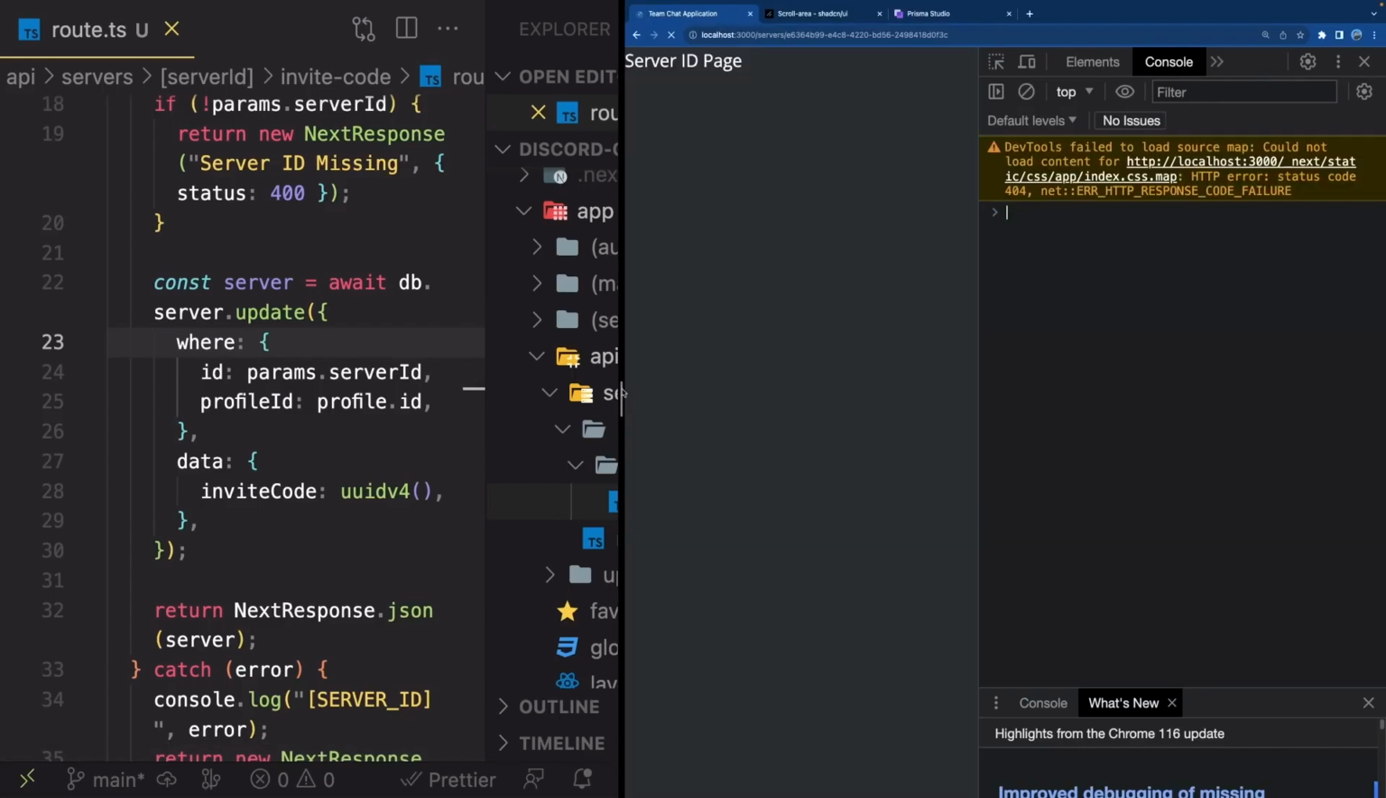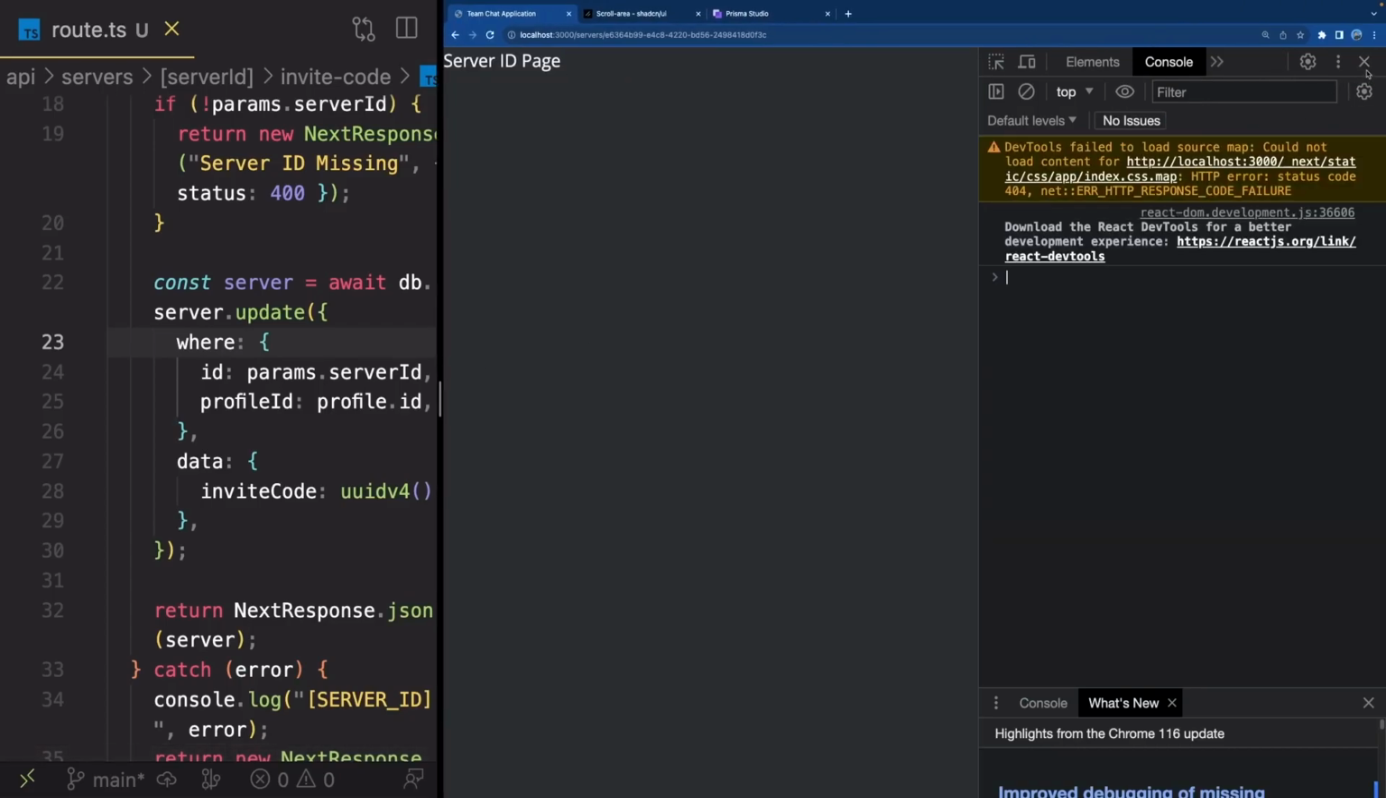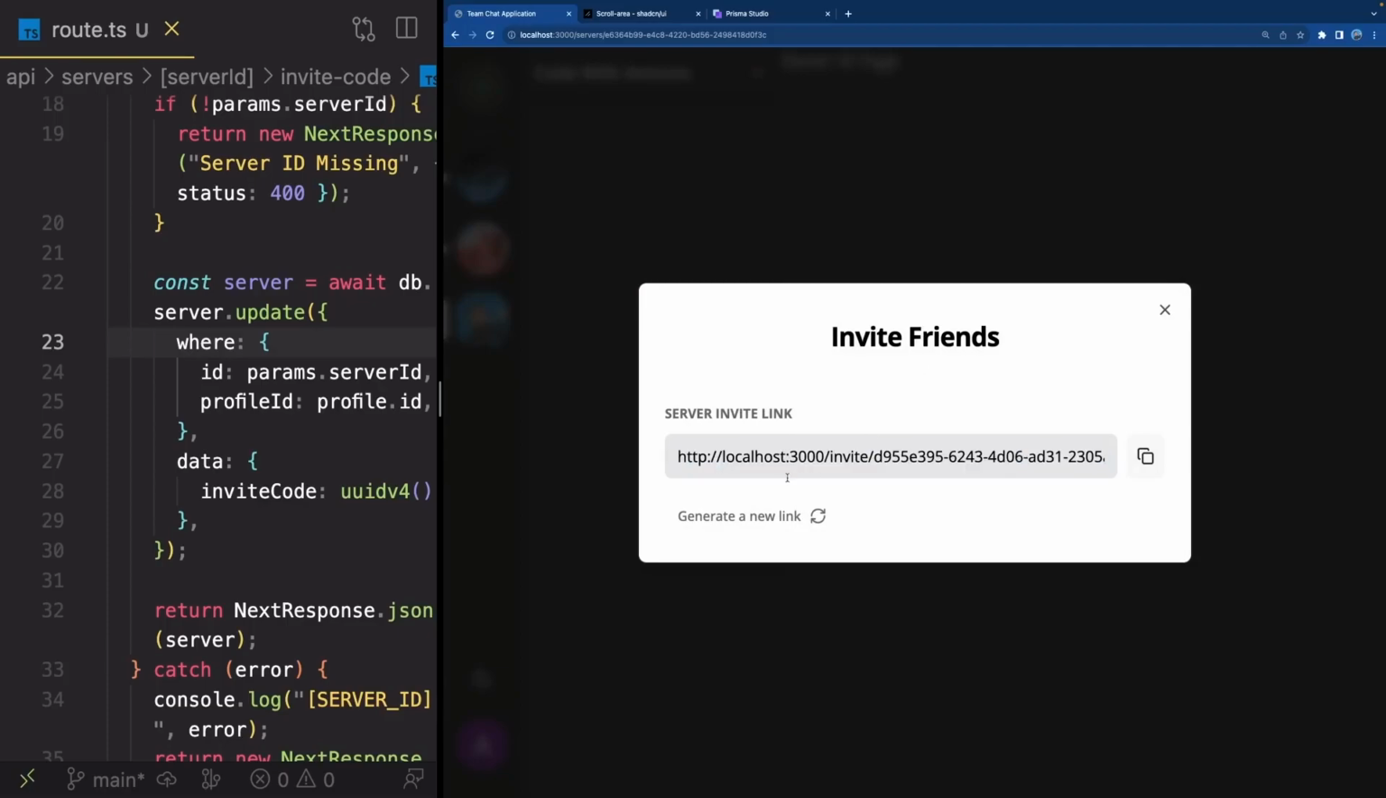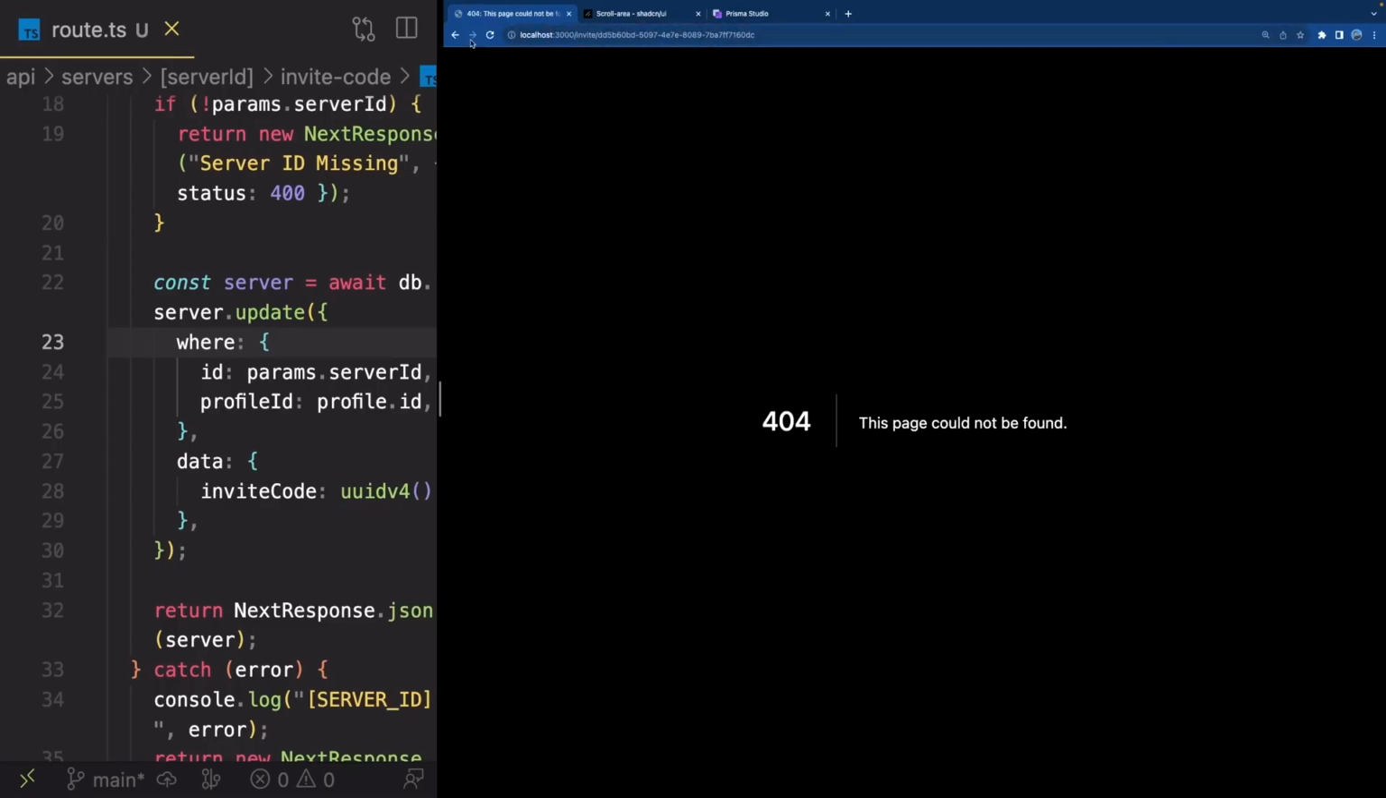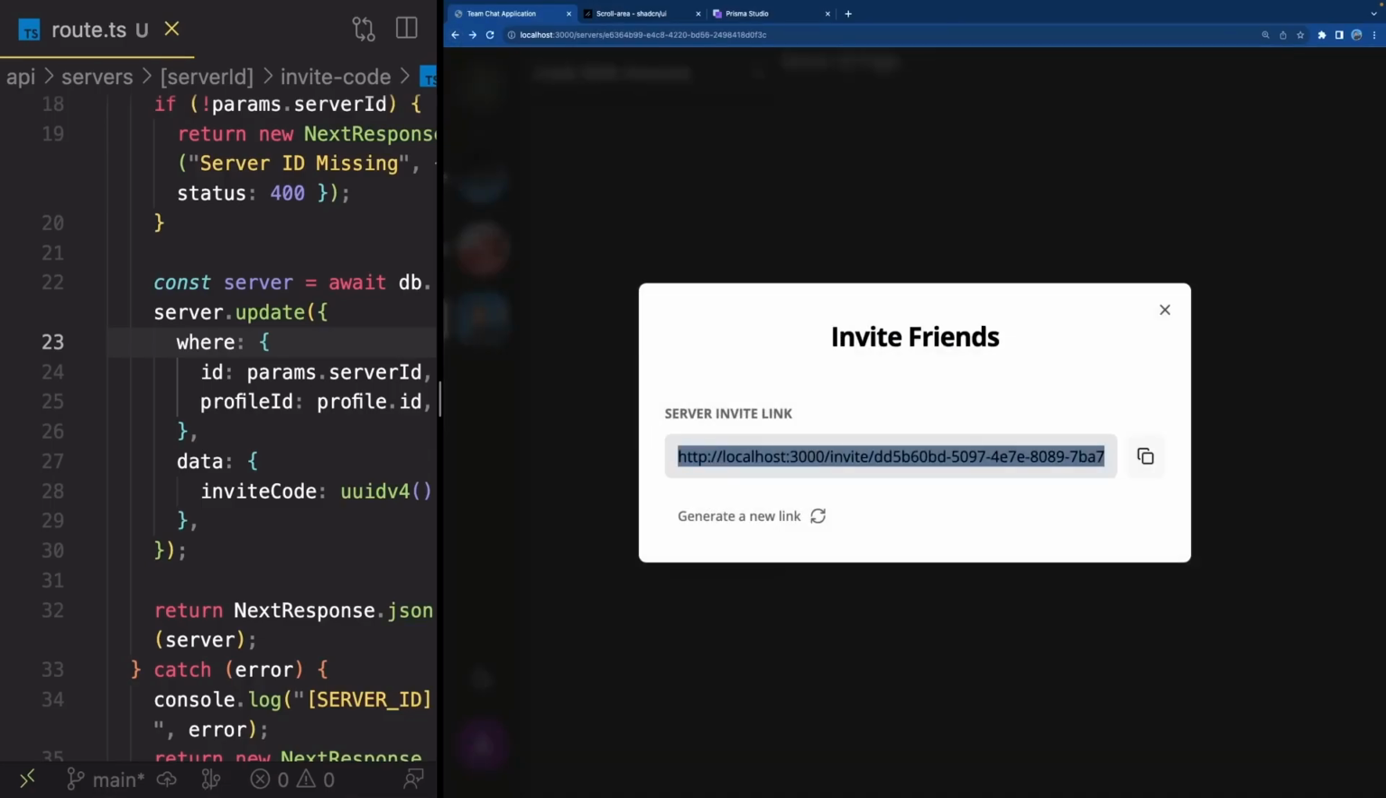Let's refresh this now. And if I am correct, after I click on invite people and generate a new link, there we go. You can see how the invite URL changes every time we click generate a new link. Perfect. So what we have to do now is the actual functionality that when someone enters this inside of their URL, they actually join this server. Because if you try and paste this now here, you're gonna get a 404 because we never created this page. So now let's go ahead and do that.